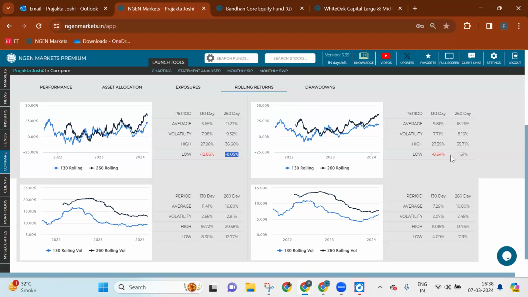On the other hand, if you compare that with a mutual fund portfolio, the lowest 1 year rolling return was still a positive 1%, 1.5%, right? So that's definitely a good thing.